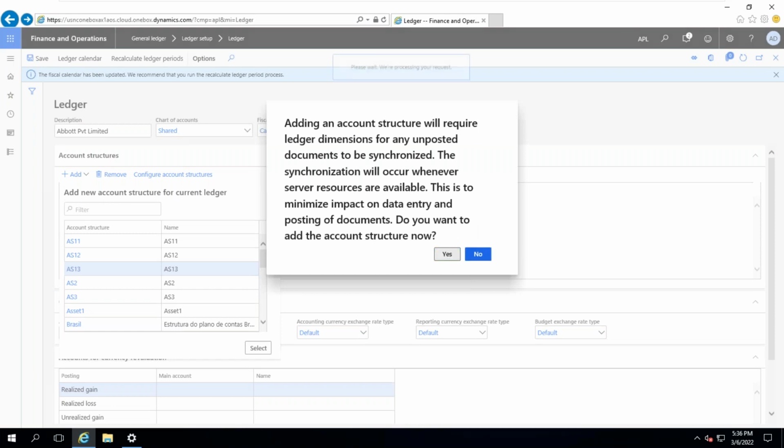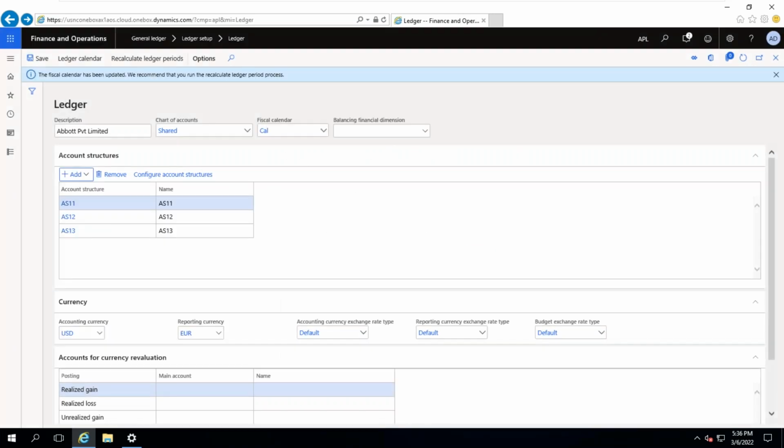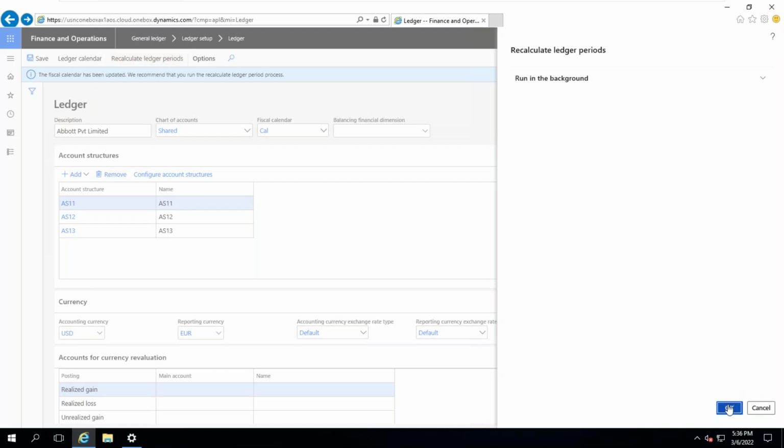We have already discussed this a lot. Overlap should not be allowed. Once it is created and mapped, click on recalculate ledger periods. This fiscal calendar has been updated. We recommend that you run the recalculate ledger period process. So try to execute this. You can do it any number of times.